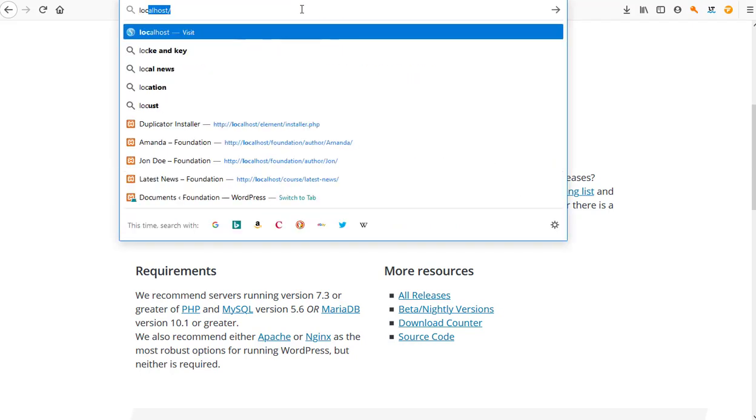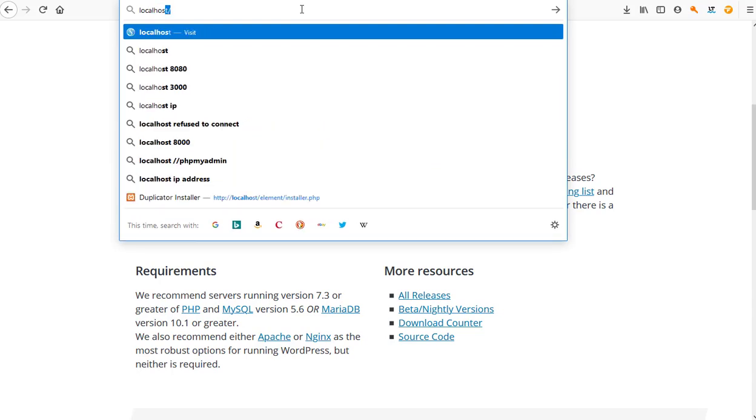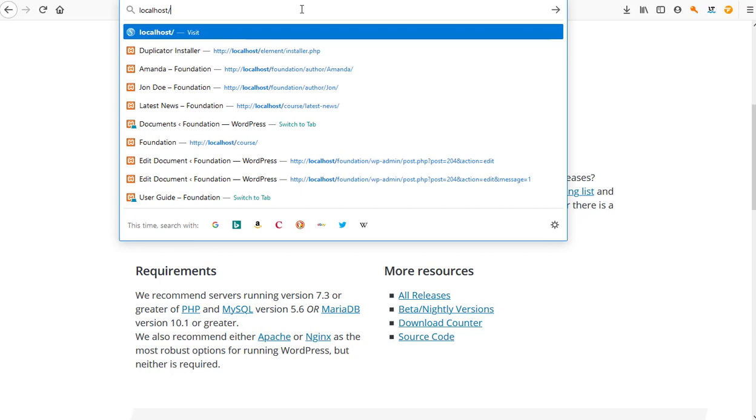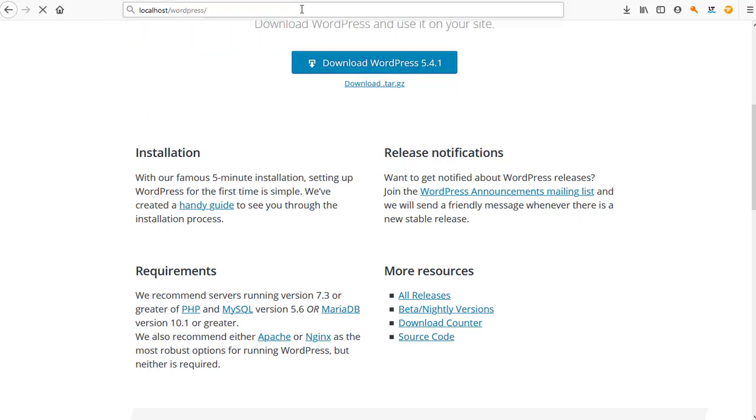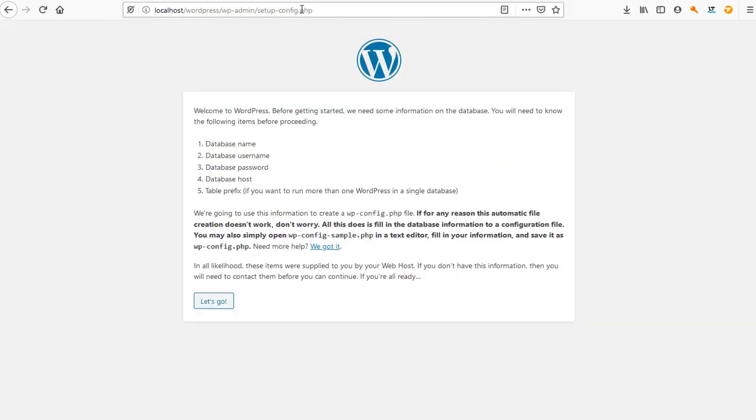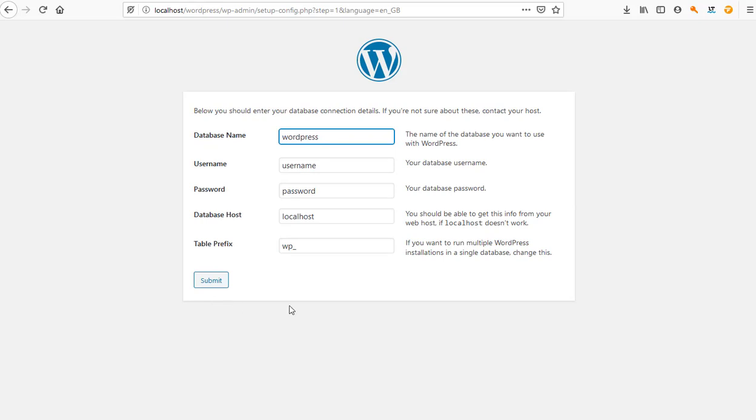Return to the browser and in a new window type localhost/WordPress. This will open the WordPress installer. Click Let's Go and complete the database form.